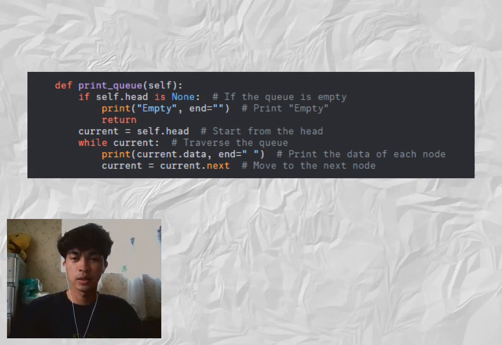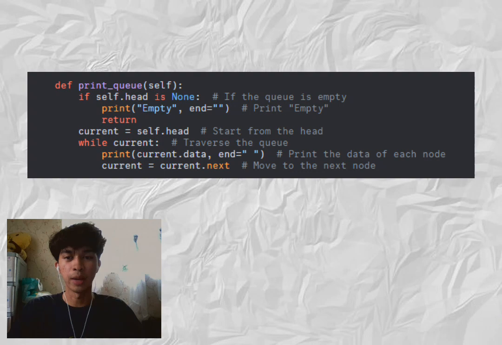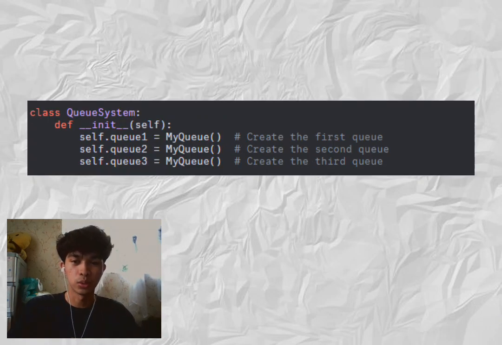So the next line in the code is the def print_queue. So if self.head is None, print empty. So kung ang queue daw natin is empty, magpiprint ito ng empty. So pero else, current is equal to self.head. While current, print current.data, end. So kung meron na siyang start from the head, mag-traverse the queue and print the data of each node. So move to the next node.